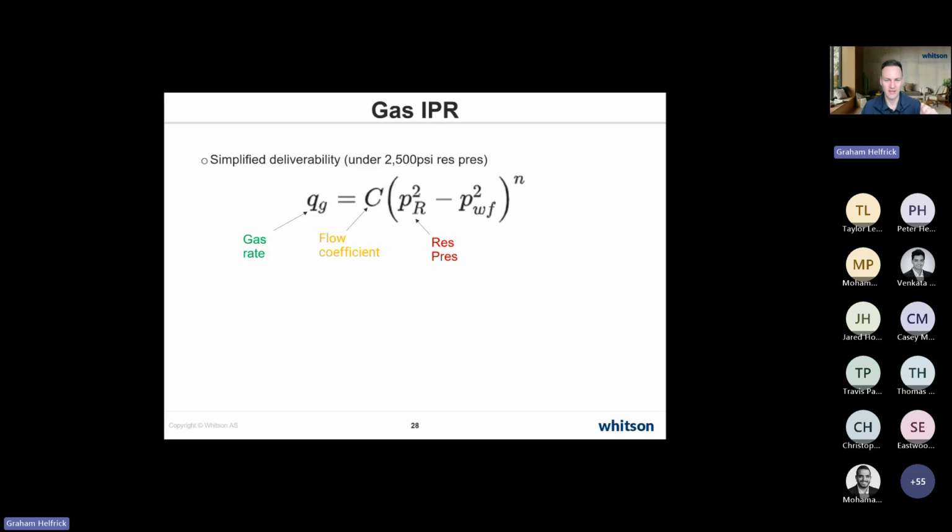I'm going to talk about how we can get that. So, current reservoir pressure and the bottom hole flowing pressure. What's within these brackets is the delta P. It's basically the drawdown of the well. N is this turbulence factor, and we typically don't really know what it is, so we just assume 1, typically.